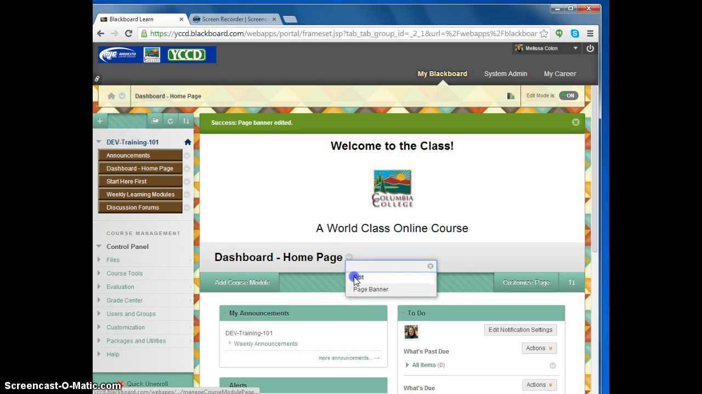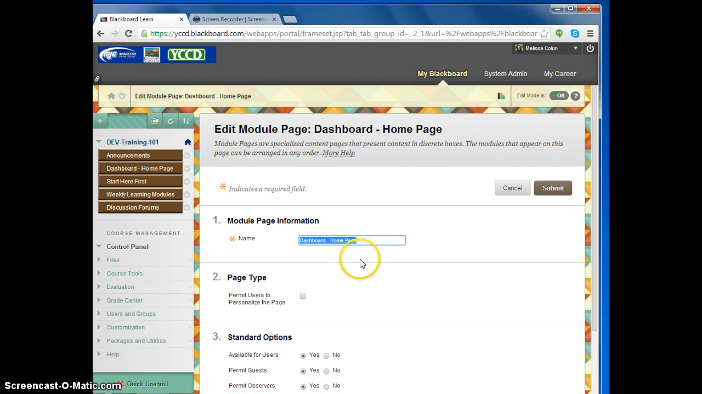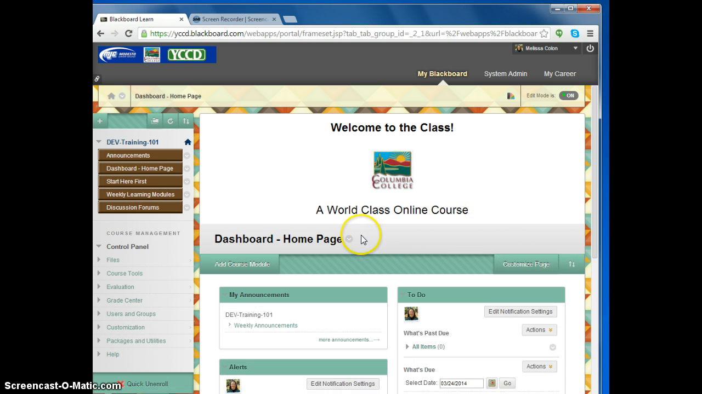Another area that you might want to edit is the name of dashboard homepage. Sometimes instructors have renamed this to welcome page or just the dashboard. So that's something that you could modify by going, again, I'll show you, to Edit. So Edit modifies or changes the name of this area. Page Banner will give you a content editor where you can put some announcements, welcome to the class, you can embed videos or a picture of yourself. All right, so let's go over to the announcement area.